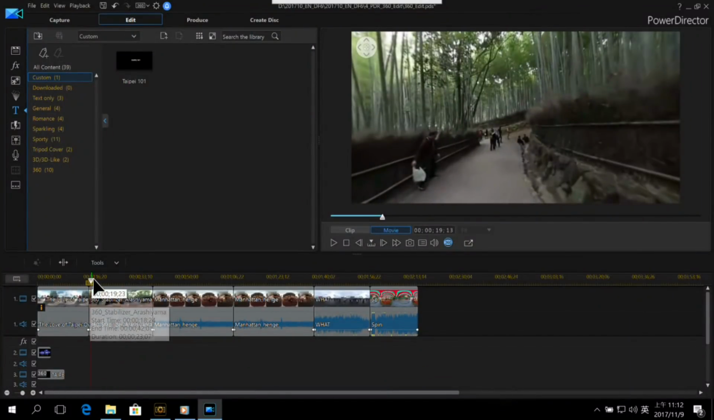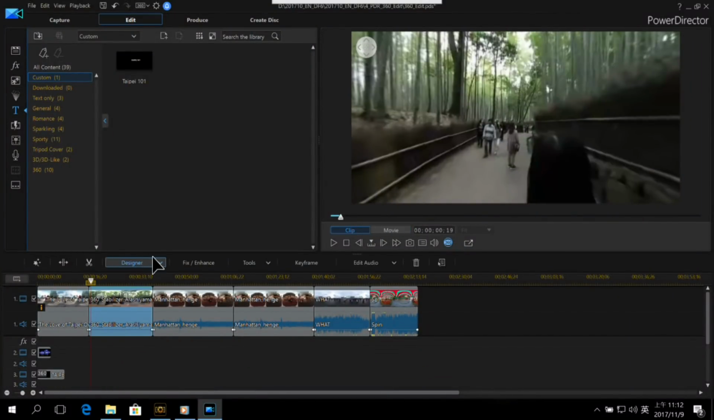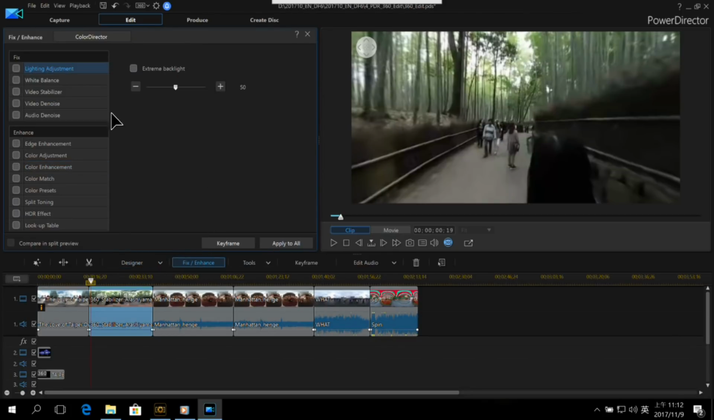Okay, so how to find the 360 stabilizer plugin? You can go to Fix and Enhance. There's a video stabilizer. You can just enable that. Then you can change the strength. I think I'll put it a bit higher because this footage is too shaky. So now have a look again.